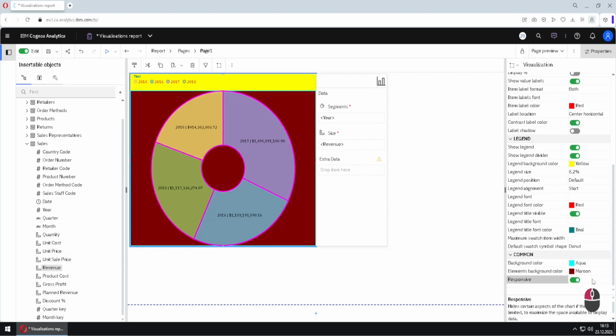Then we have this property responsive. Now, responsiveness is important if we have a small display. If we are looking at this chart on our phone, then everything on this chart will become really small. But Cognos could adapt to that situation, and it can do that by removing some elements. For example, it can remove legend, it can remove name of segment, and so on, so at least our numbers will be easily readable.